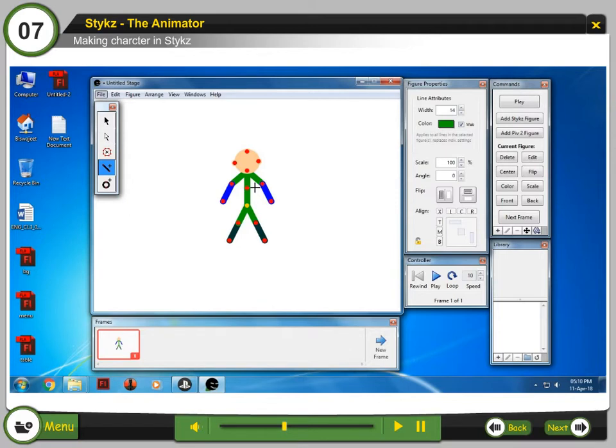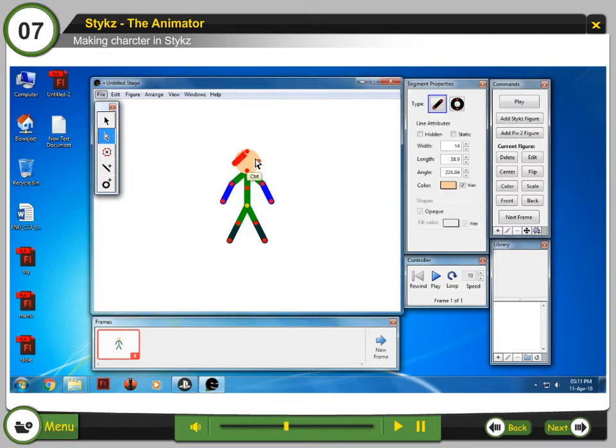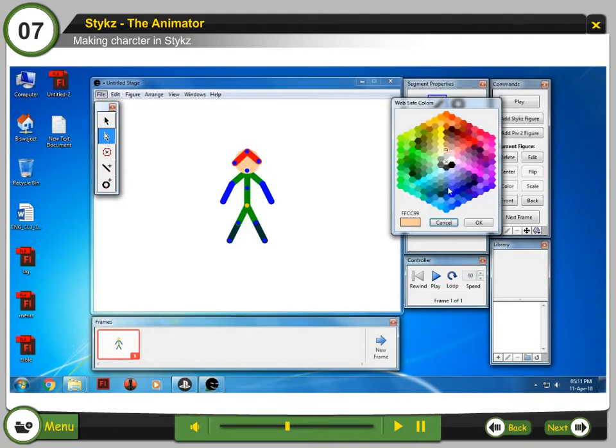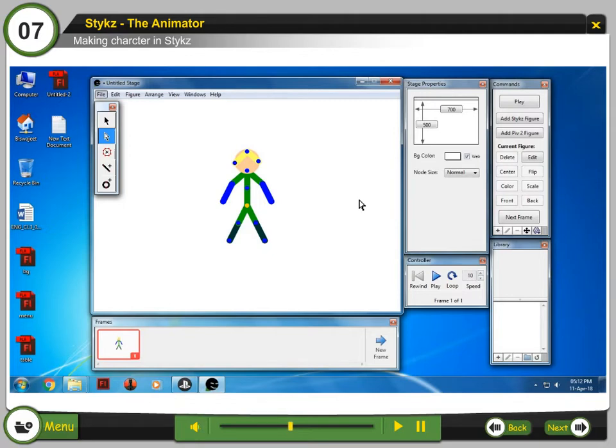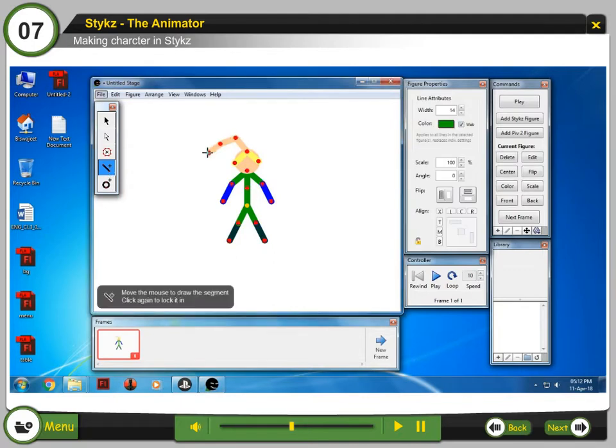Step 18. Use Sub-Select tool. Select the newly created segment. Step 19. Select the favorite color for the hair from the color palette and click OK. Now the figure has become colorful, but we want to make it wear a cap. Step 20. Using Add Line tool, make 3 segments.